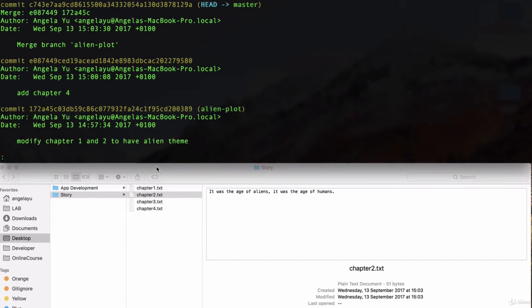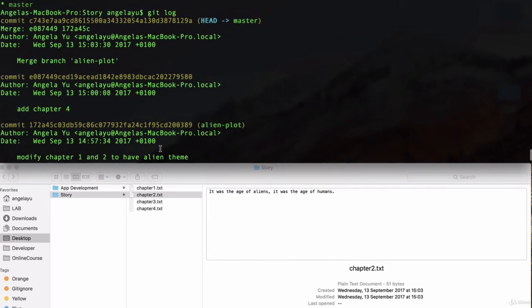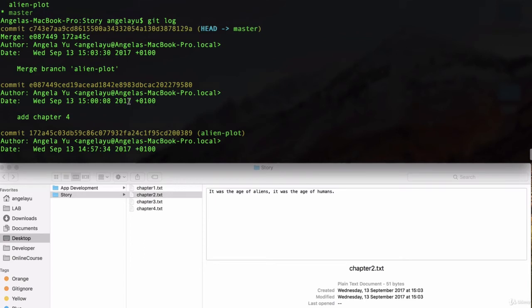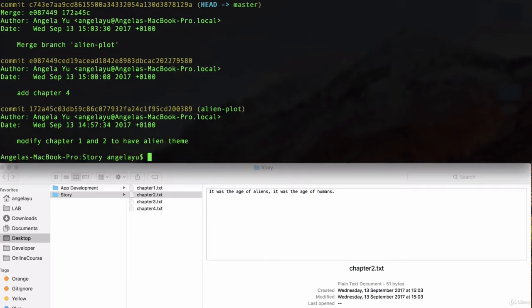So I'm on my master branch, and you can see that because if I do git branch, I am on the master branch. So the alien plot branch still exists, by the way. So on the master branch, if you have a look at git log, you can see that I've got some of the previous commits, but I've also got this merge branch alien plot, which was my most recent commit. So now at this point, let's do a git push to our origin master. And remember to add the -u flag.